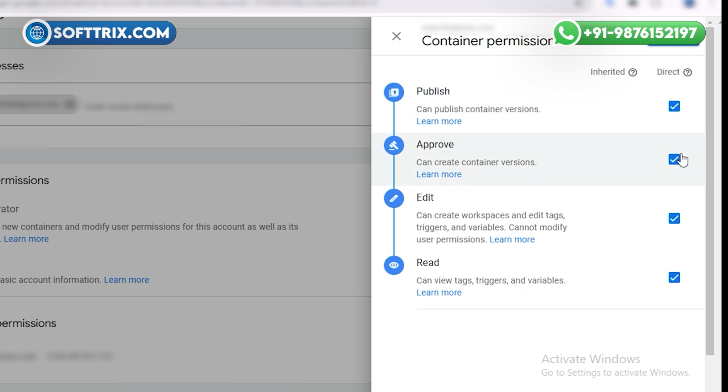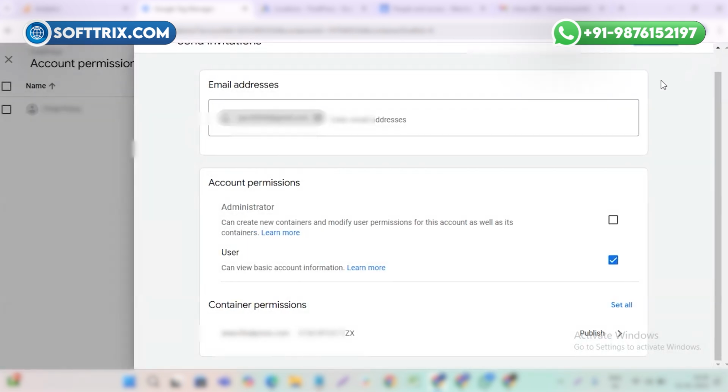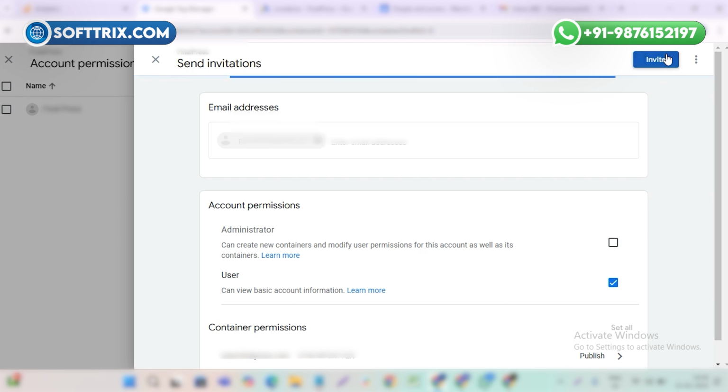If someone is going to make changes on your account, or implement the tracking codes on Google Tag Manager, then I would suggest giving all these accesses, because they need edit access, read access, approve access and publish access also, to publish all those tags. Once you do that, click on done and click on invite send.